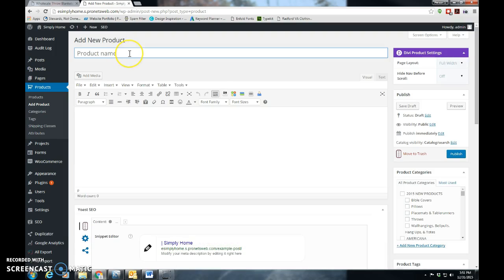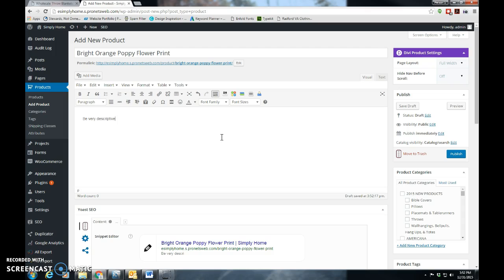So for your product name, I've got a pretty picture of a flower, so I'm going to do flower print. And the more descriptive that you could be here in the title, the better. So you might want to put, let's make it a little bit more descriptive. Let's put bright orange poppy flower print. All right.